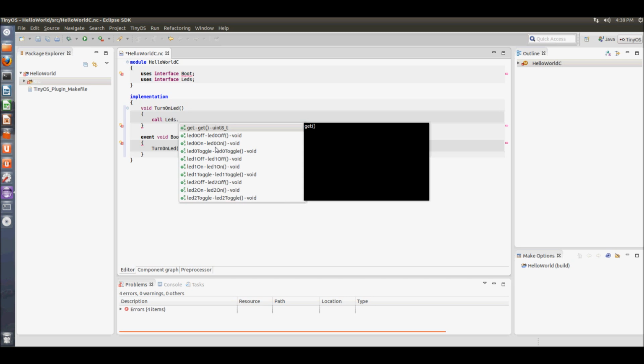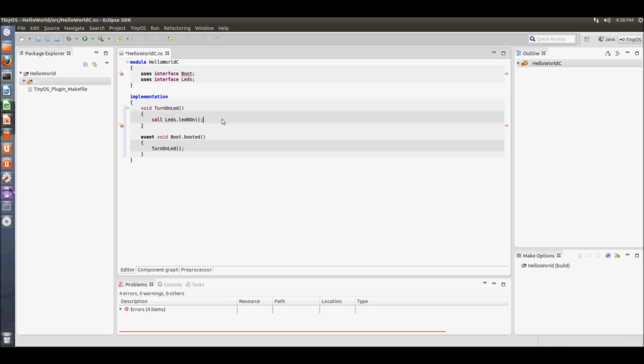So for example, I want the LED 0 on my board to be turned on. It's just as simple as doing this. Or I could just call this directly in the event, so it doesn't really matter. If you want your code to look good, it's better to separate the methods and functions. So I'm going to keep it like this. So this is our logic in our code.